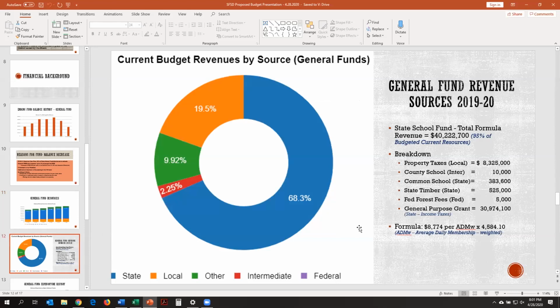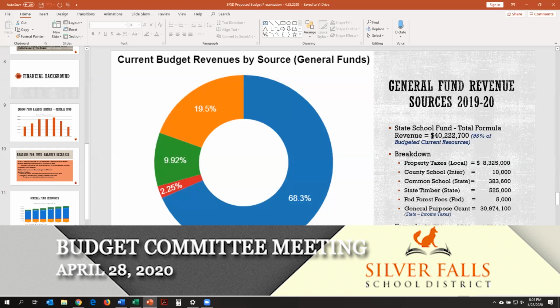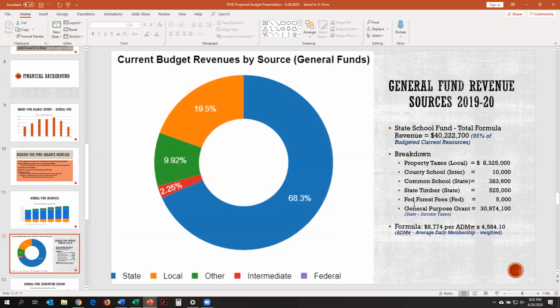To break that down, this little pie chart really kind of shows the same thing as what we had here, but I broke down on the side here how that state school fund total formula revenue is broken out. Basically, 95% of our general fund resources come from the total formula revenue. And it gets mixed into all of these categories. So you can see property taxes in the local category, the county school fund in the intermediate category, common school fund is a state resource, state timber is a state resource, federal forest fees is a federal resource, and then the general purpose grant.